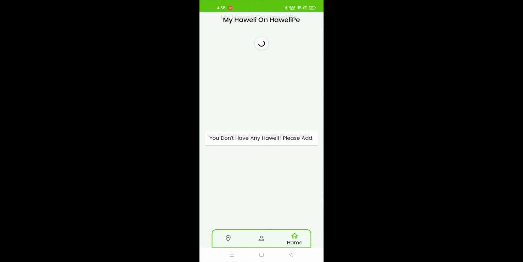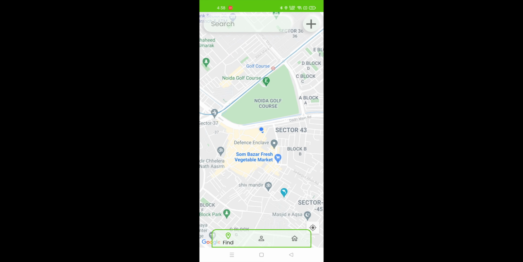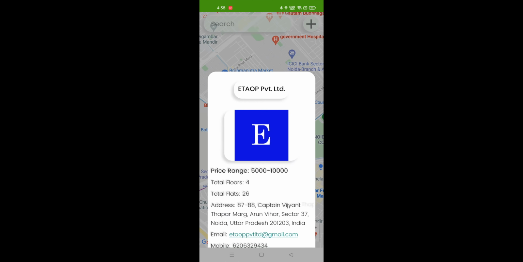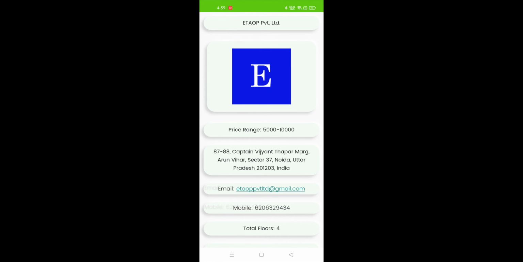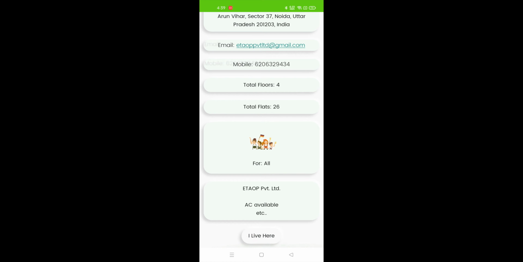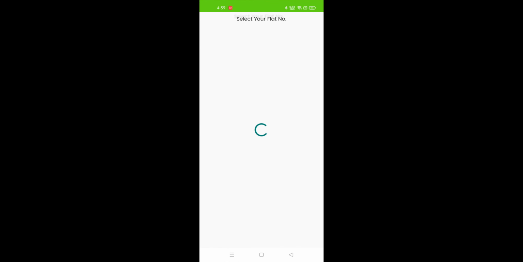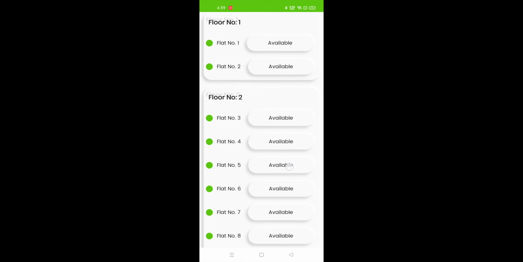After that, you can go to home and refresh it to check whether you previously have any Havelis or not, or you can go to find and click on the button and click on more info to get more information about the Havelis. And if you live here, you can click I live here, and here you will get all the room details of that Haveli.